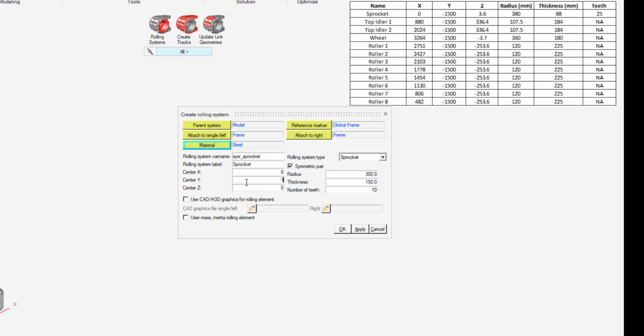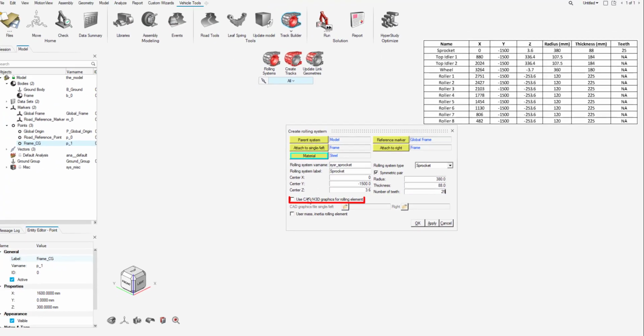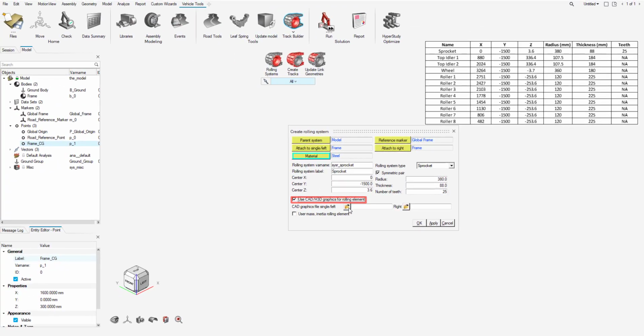Now for the coordinates, the x will be 0, the y center will be -1500, and z will be 3.6. For the radius, it's going to be 380 millimeters with a thickness of 88 millimeters. And 25 teeth. We can also enable CAD and HD graphics for our rolling elements.